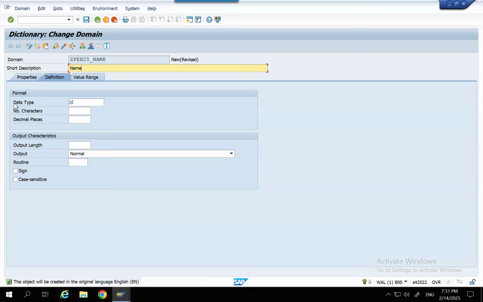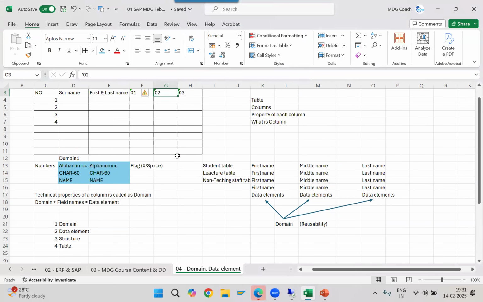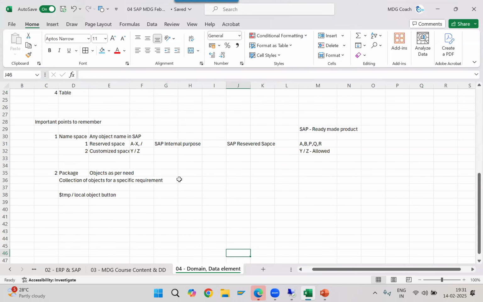Now here you see data type of data. Just now we discussed the data might be character 60 or numbers or flag. So in real time, what are the data types we are going to use? We have two types of data types: predefined data types and user defined data types.